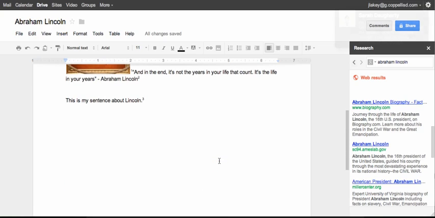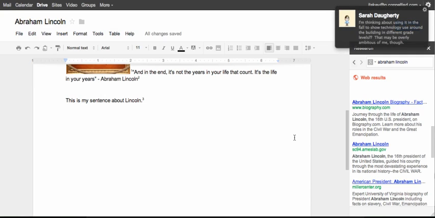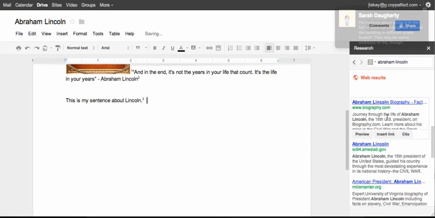Also, if I was typing something that I wanted to give you a link to, I could simply click on the website I want to share the link to, click insert link, and it's going to label the link for me and then create a hyperlink to that site.